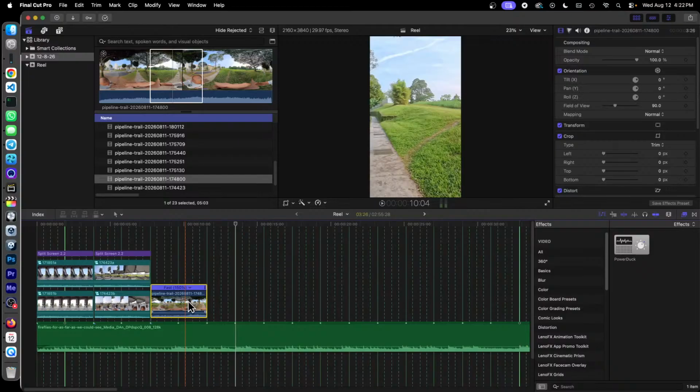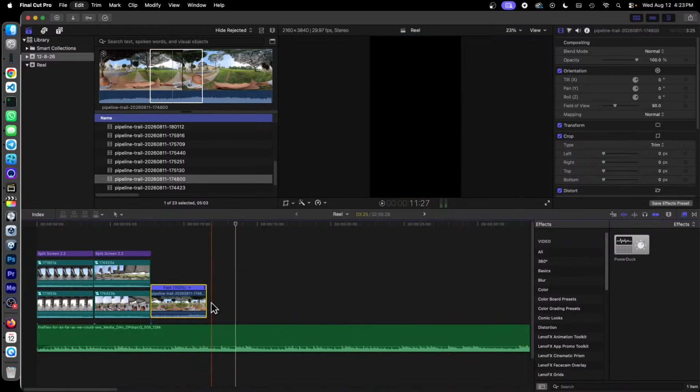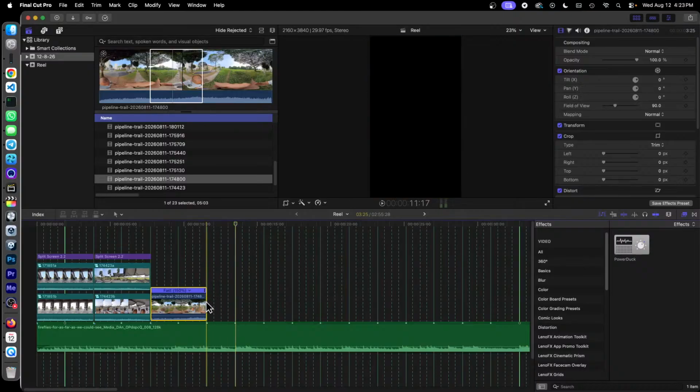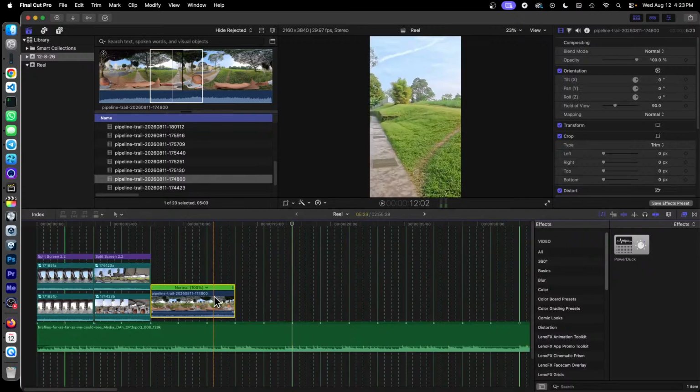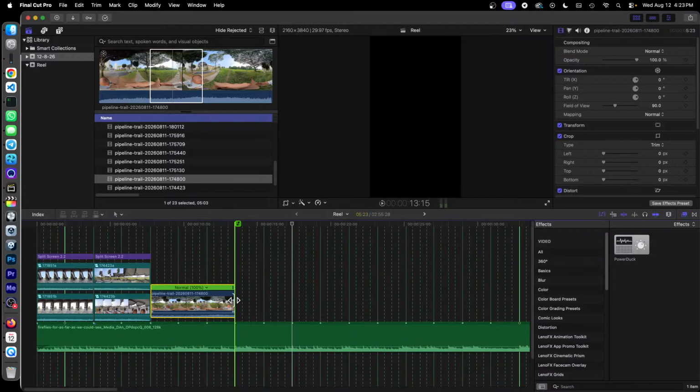Tricky. So I can't just do 3 beats. I can't just do 3 bars. I have to do like 3 bars and a bit more. Okay, let's try this again. So if I extend the clip up to 3, hmm.